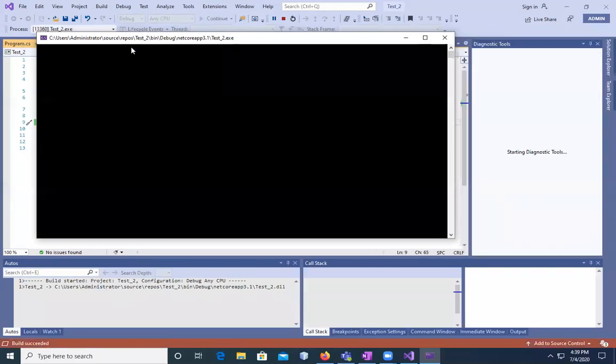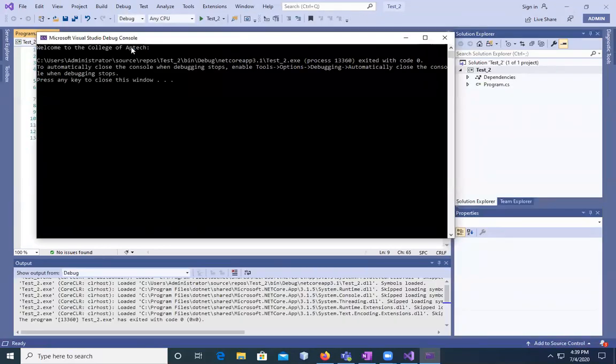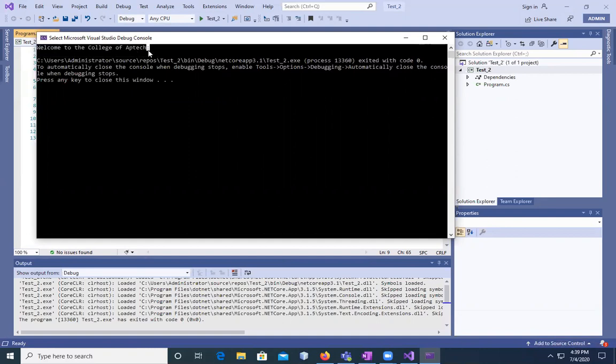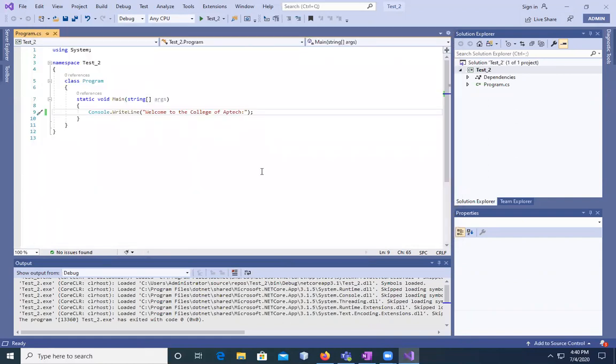And it will open the command prompt for you, same as the C programming language. You can see welcome to the College of AppTech. Okay, or you can say AppTech. Different pronunciations are there for AppTech. So welcome to the College of AppTech. There are no errors and it's here. C users, administrator, source, repositories, test2, bin, debug, test2. You can see it's press any key to close the window. We can hit enter and it will close the command prompt. Got it?